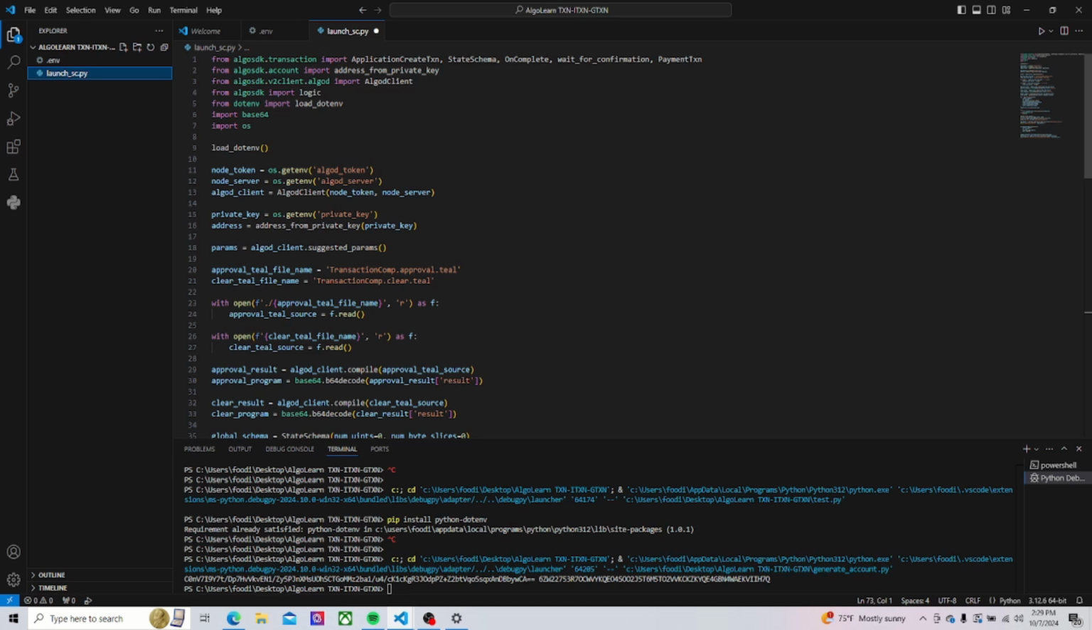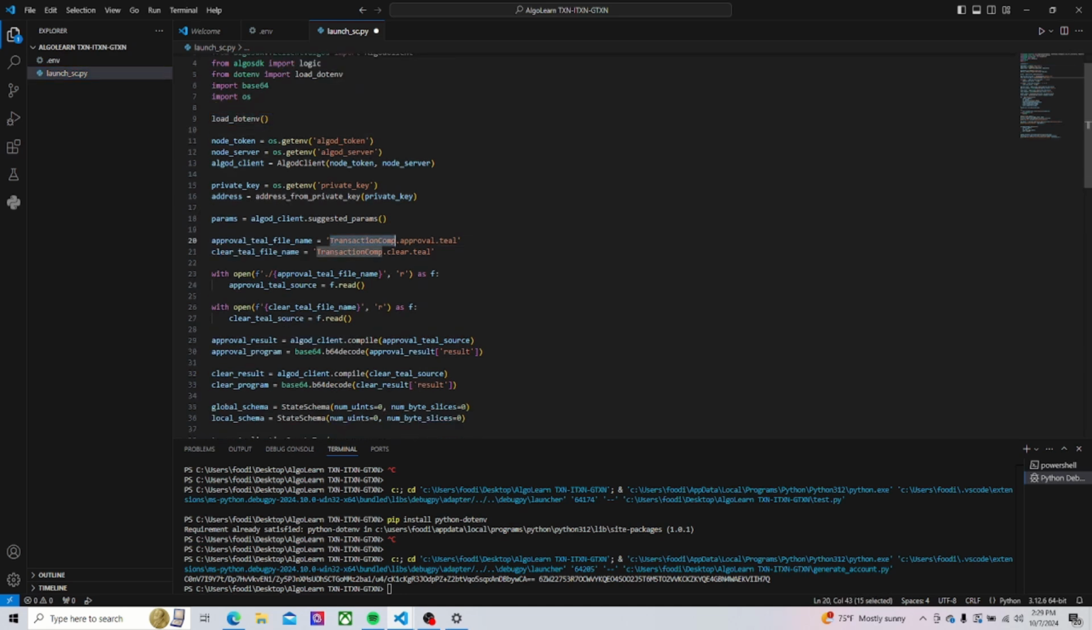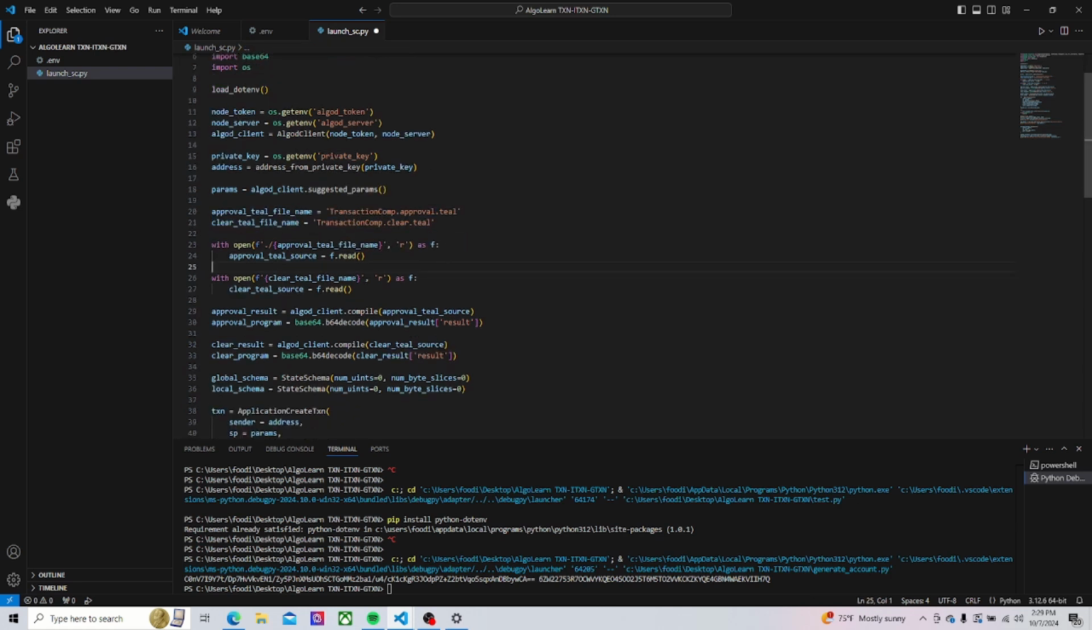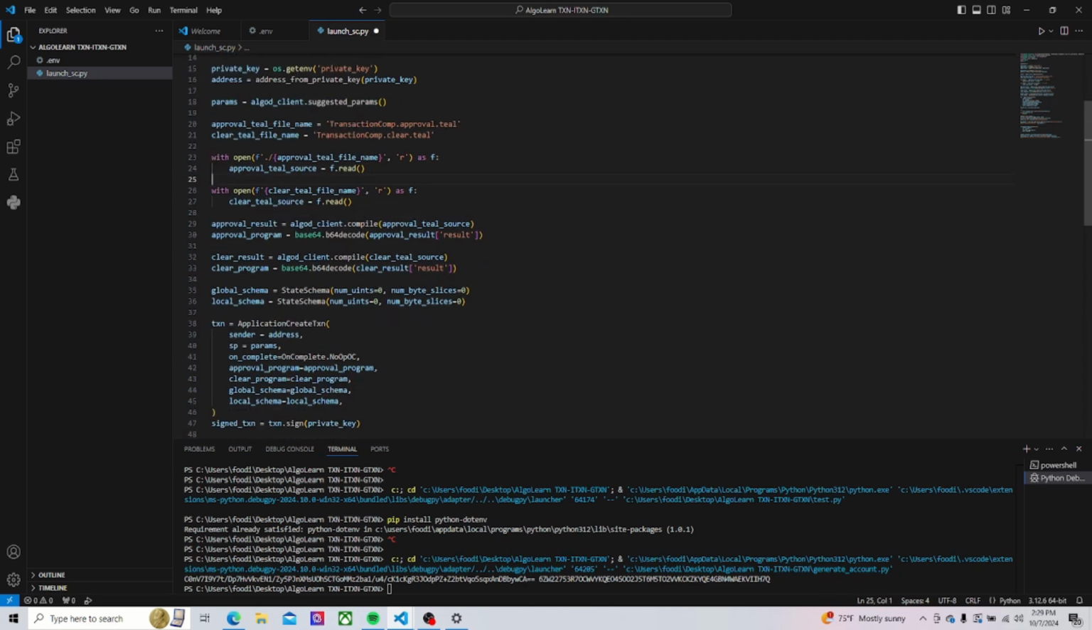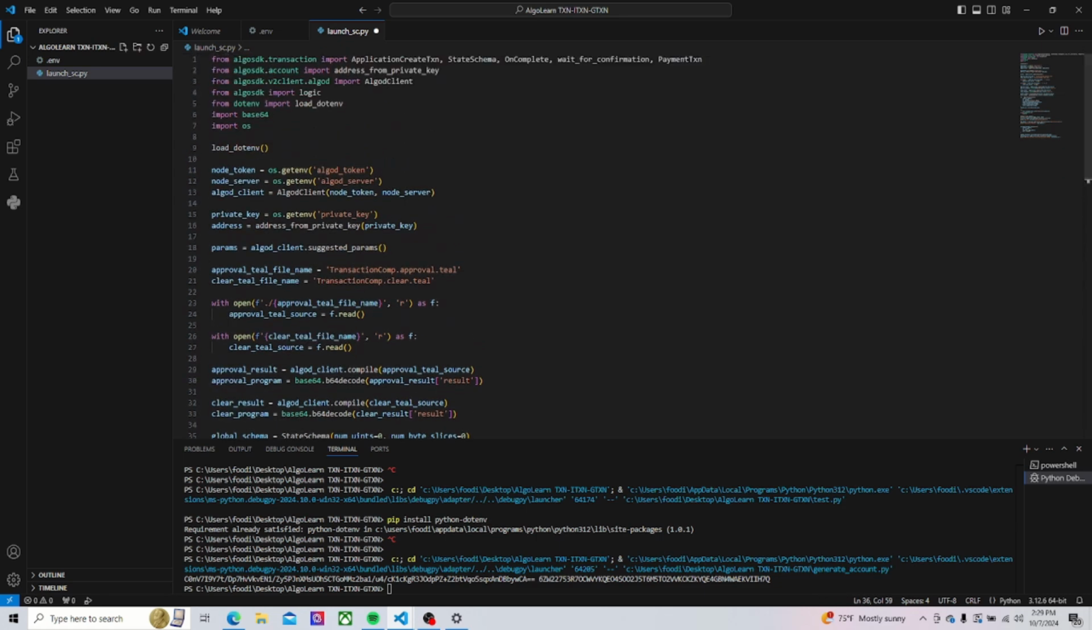And then in our launch smart contract, see I have the load.env already. We're going to only need to change, as always, the approval and clear teal file names, because when we write new contracts, the names of the contracts are different depending on what we're working on. So I already changed mine to transaction comp. Yours might be Archer from the previous video. And then also in the global and local state schemas, we're going to have these set to 0 because we're not going to be using global or local states. And then everything else can stay the same.